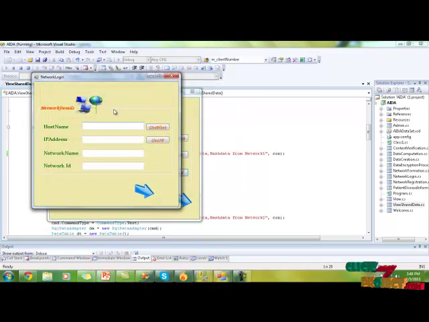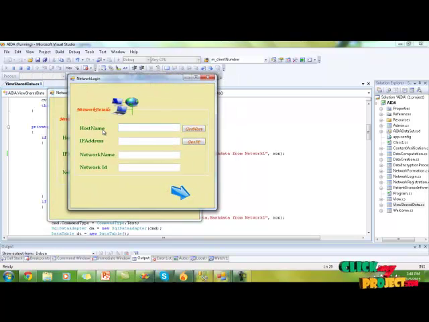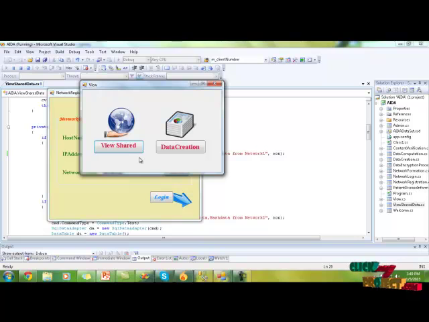Then click next. Here we have to give the host name, IP address and network name, that is network 7, and give the ID. Then click here.